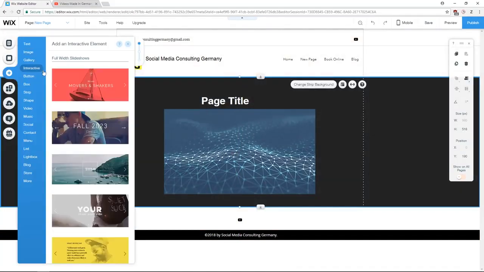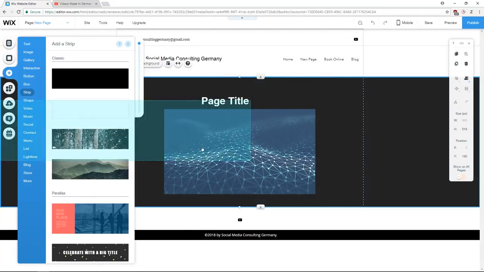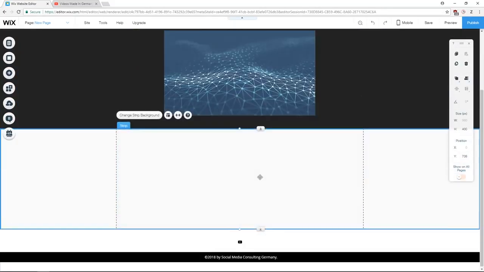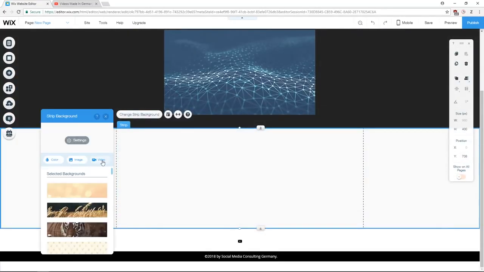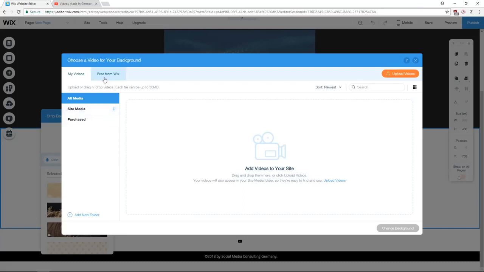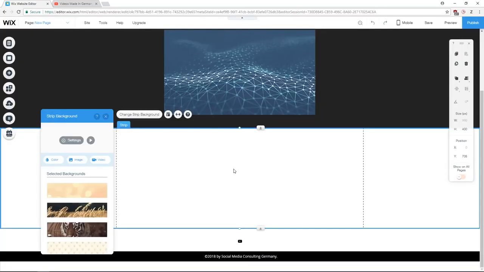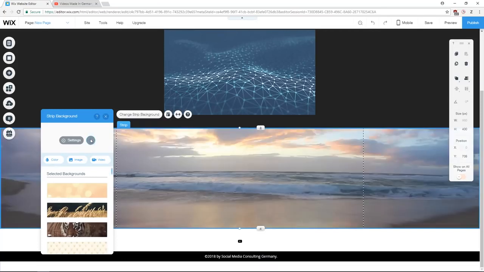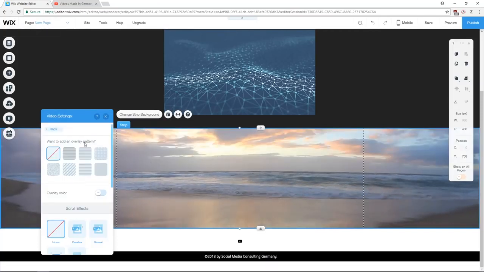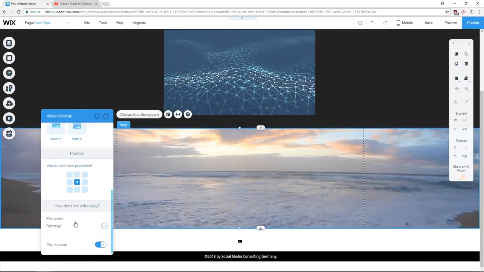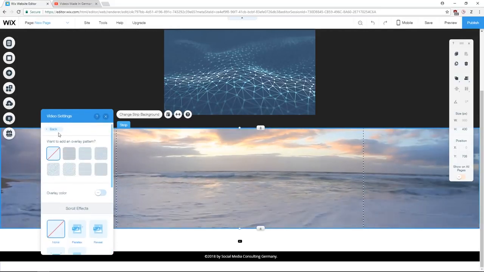Now, if I add a new strip like this, drag it. Let me use a video this time so you can see how a video would look in a strip. So rolling tide, change background. It will start playing, and I have more settings to go into, like speed and stuff in the context menu later.